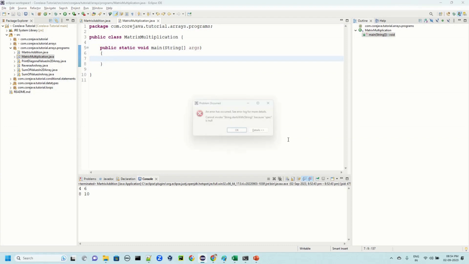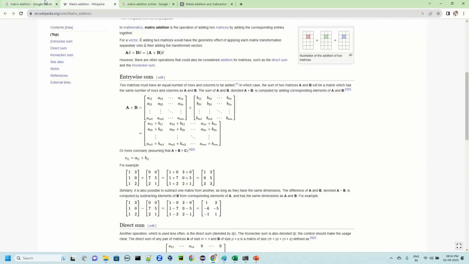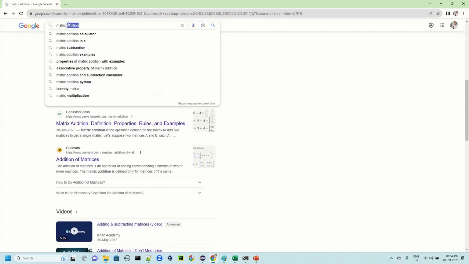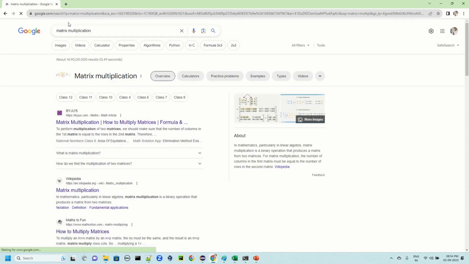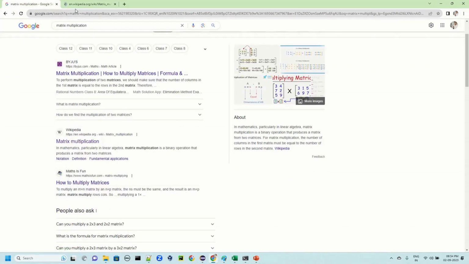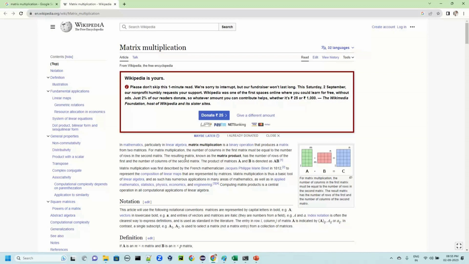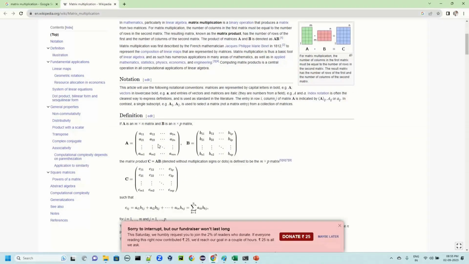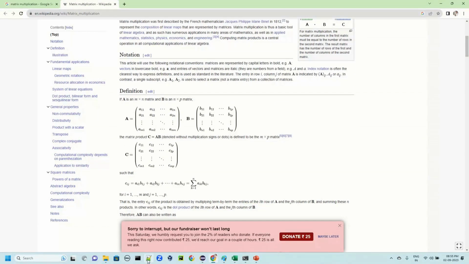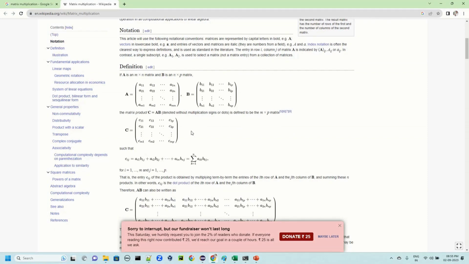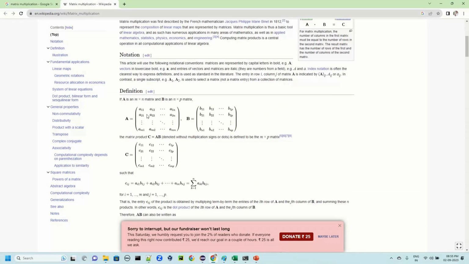So for matrix multiplication, let's go back here. Everything is available on the internet, so whenever you have a doubt, you can go and refer to the internet. Even for me, it's not easy to explain using Notepad or something, so that's why I'm referring to the internet, so that you can easily understand how it works. Here we have two matrices, A and B, and this is the result.